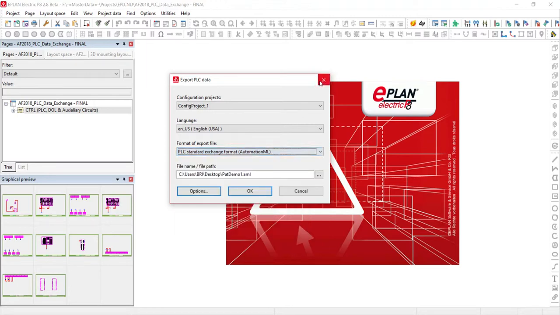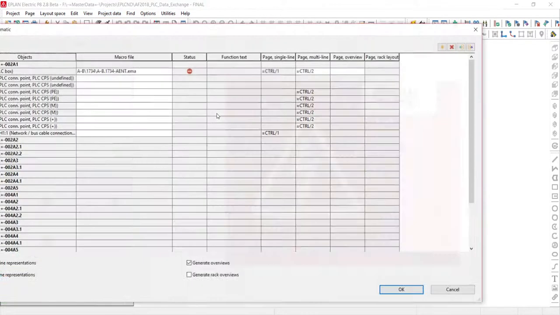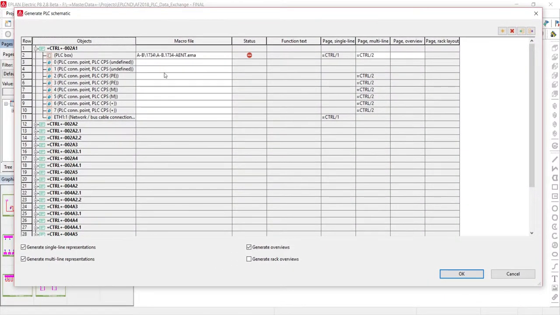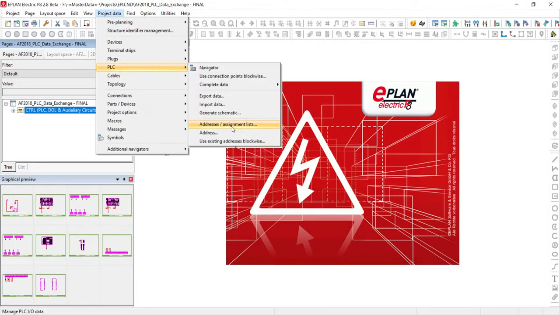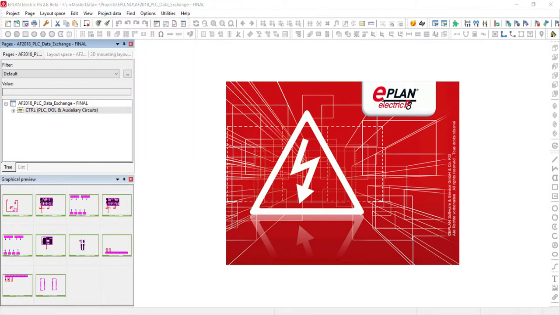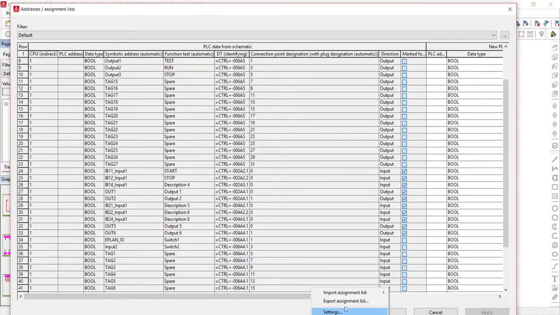All right. Also, what you will notice is that under the PLC, when you have the PLC module, you have the capability of automatically generating schematics, which is a great little feature because it enables you, the user, to automatically generate schematics based on this environment, which is pretty sweet, based on macro technology. What else you have is the capability of importing and exporting PLC address lists or address and assignment lists.